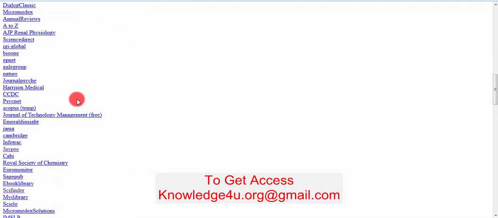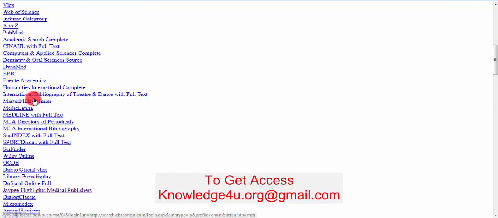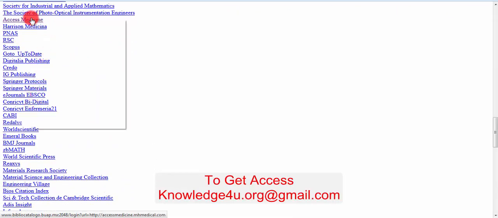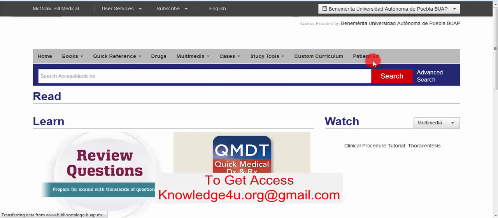Here we see you can access JB journals. You can access whatever journals or databases are available through this university's EZproxy. And you see here we got access to AccessMedicine, which is a major database for medical students.